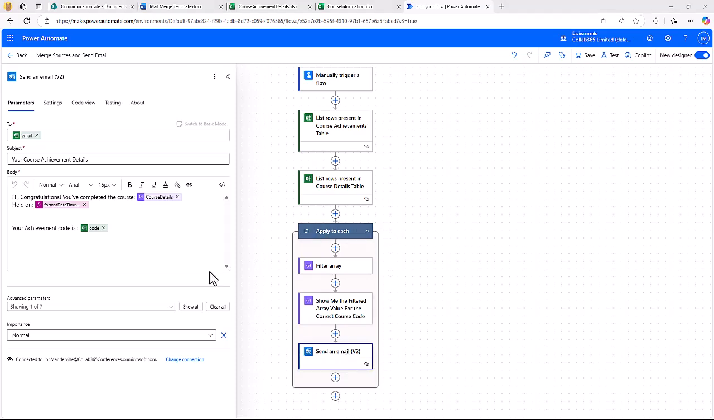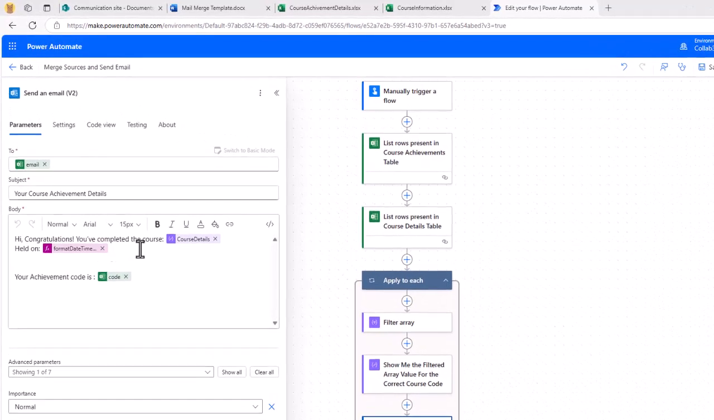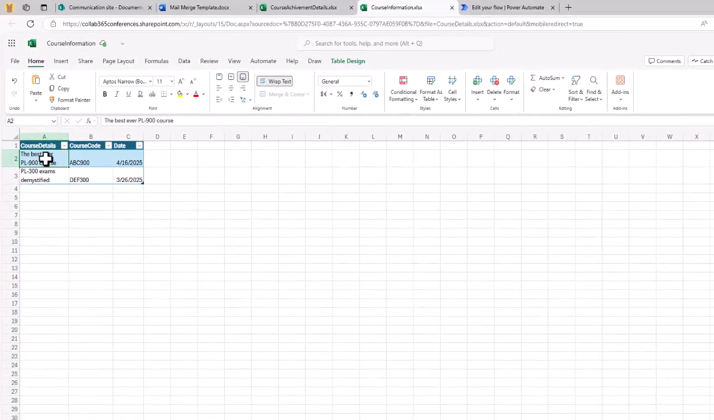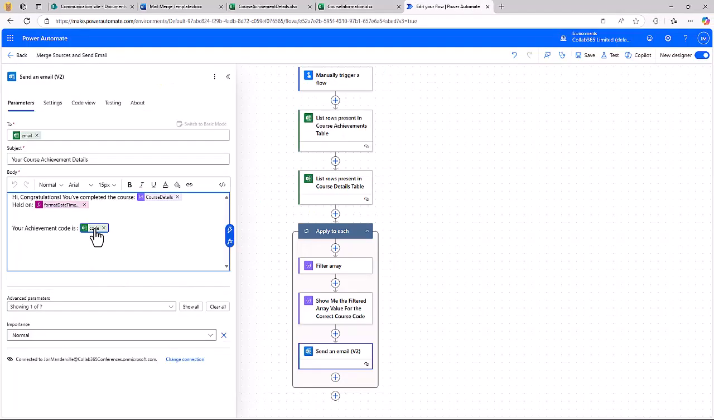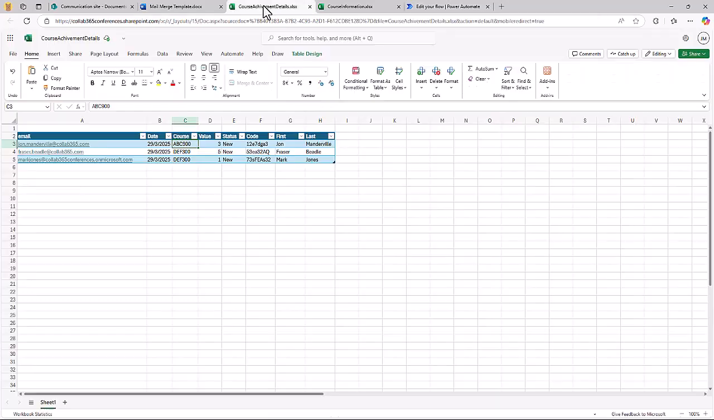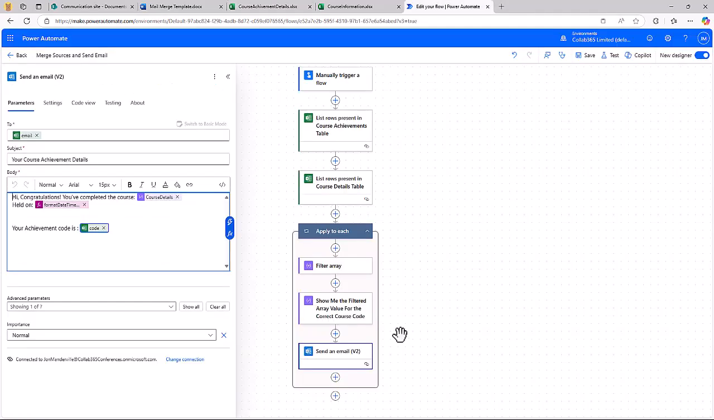So now it's just about assembling the email we want all these people to receive. So again, that's the text from a Word document. If we look into that, you can see I've taken the course details item, which will actually be this one. And last of all, I'm taking the code from the person's record here, the achievement code that's been stored in memory. And for your information, for me, that will be that one there. And that's it. That email gets sent.